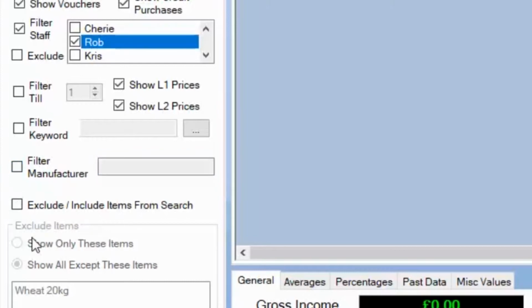Okay, exclude, include items from search, very similar to keywords. Filter keyword is more, just to make you aware, it's more generic. It doesn't just go by name of item. It will go into other fields that exist within a transaction. This is more tailored to exclude, include items from search.